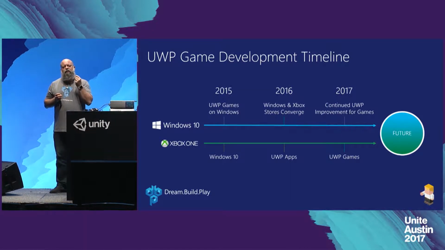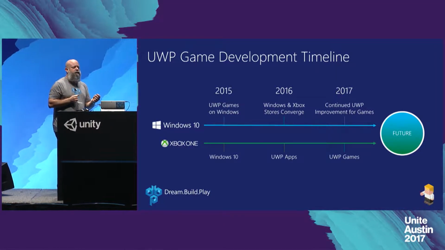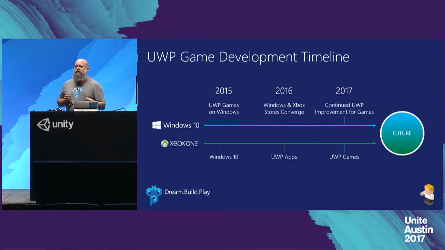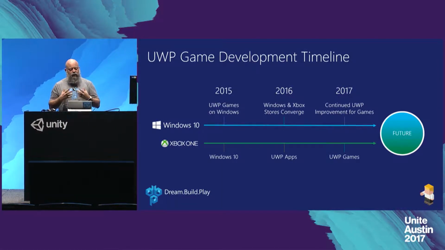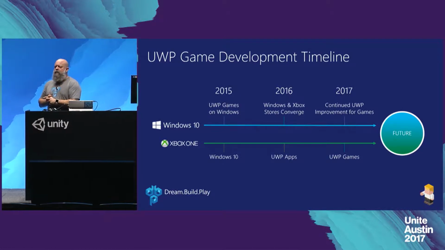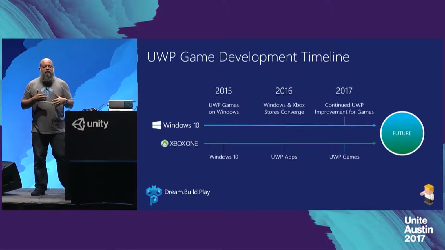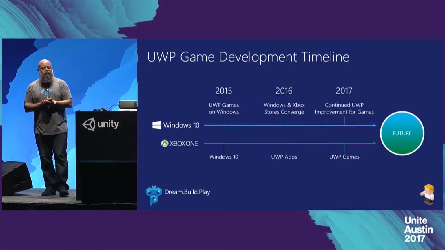Universal. You build once, and you can build games for Windows, for Xbox, for HoloLens, for Windows Mixed Reality, and everything else that we have in the Windows and Microsoft ecosystem. When we look at UWP, when we first came out, we kind of made some promises that it would actually be this ubiquitous development platform, and it wasn't quite true.